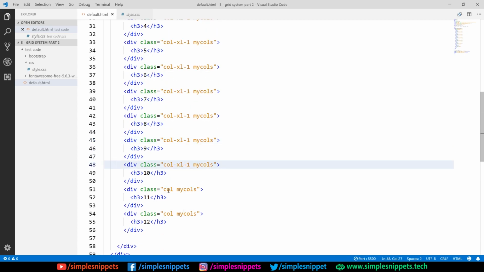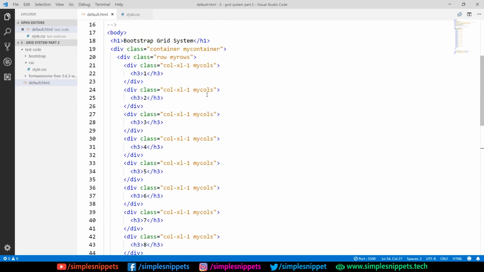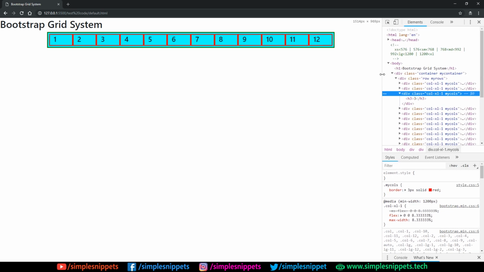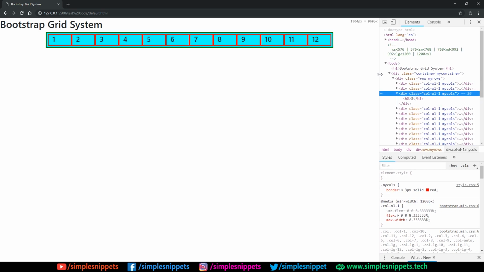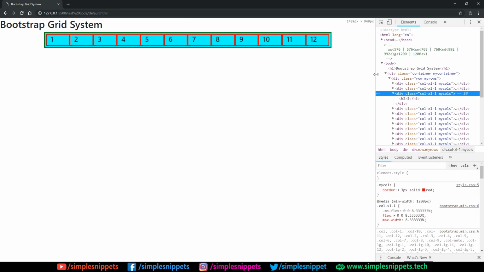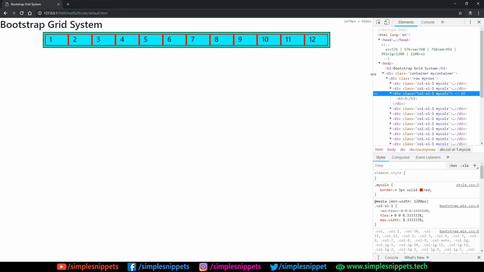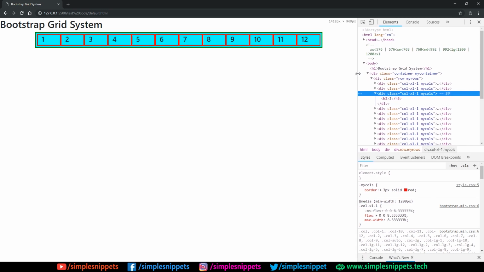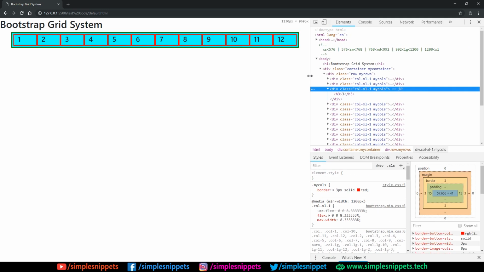So just keep that in mind. Let's come to the code and let's see what is exactly happening. Okay, so nothing has happened so far. Now I'm going to shrink the screen, and right now we are still at an XL size, right? Because it is 1500, and large size will start when we go below 1200. So make sure you have those pixel sizes in your mind.